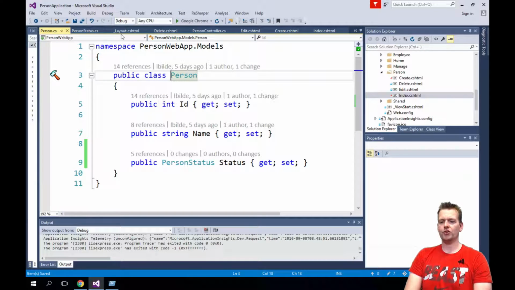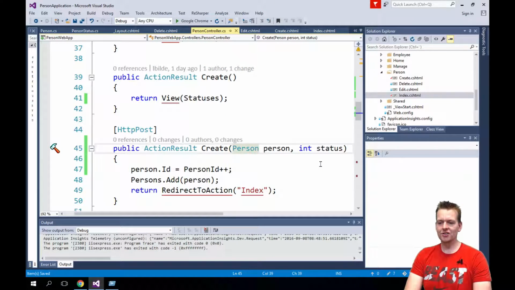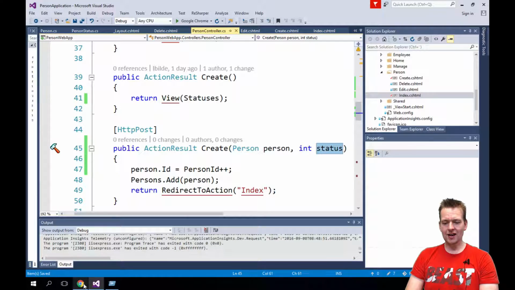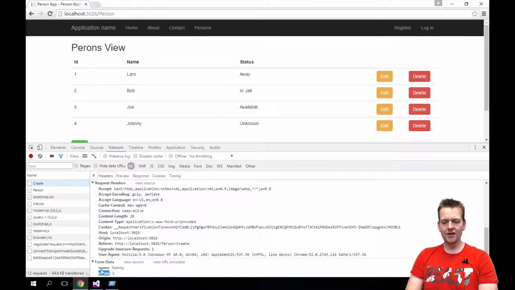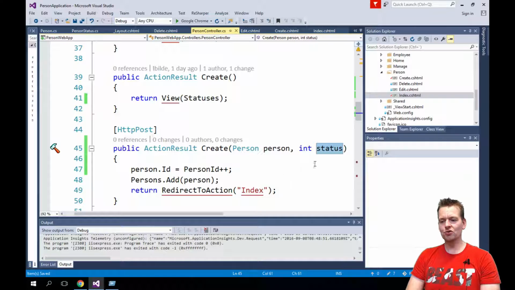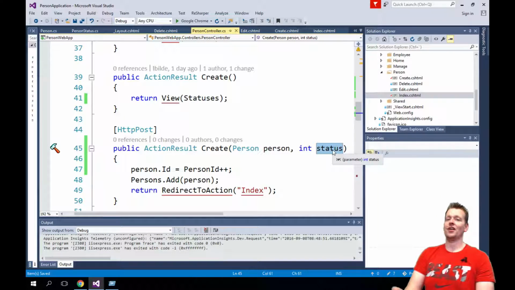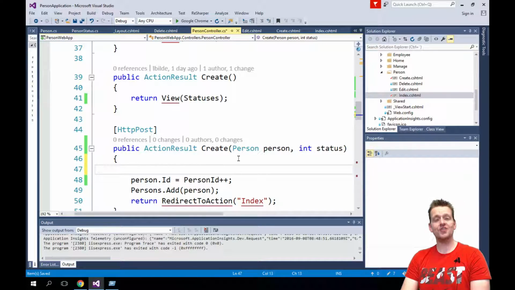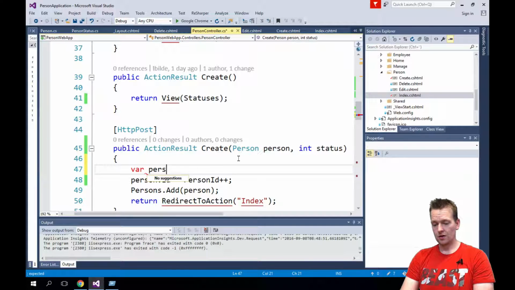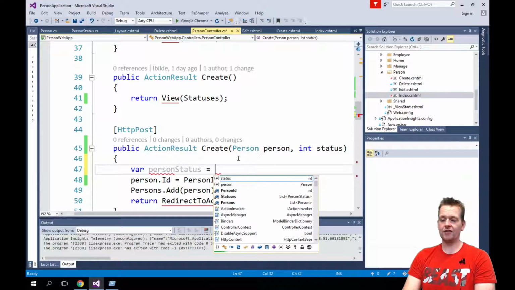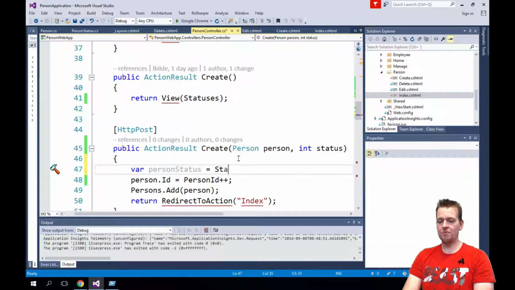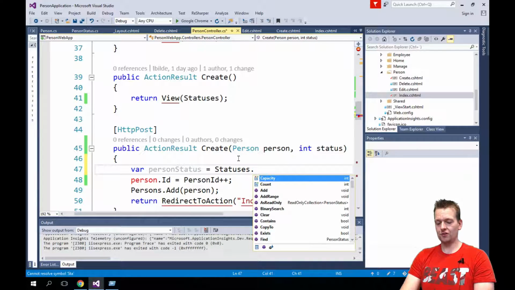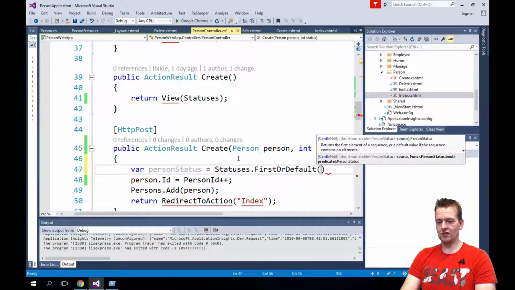Okay, that works. But now I also have to get in the status, and since I have a field inside my list of form data here called status, using model binding I can just add the status as an integer and it will automatically fill that in for me. Perfect. Now what do I need to do? Well, we need to find the status, and I'll do that by writing var personStatus, and then I'll grab the status directly from the list of statuses that we made. Dot FirstOrDefault, you know this. This is just a pure lambda expression.